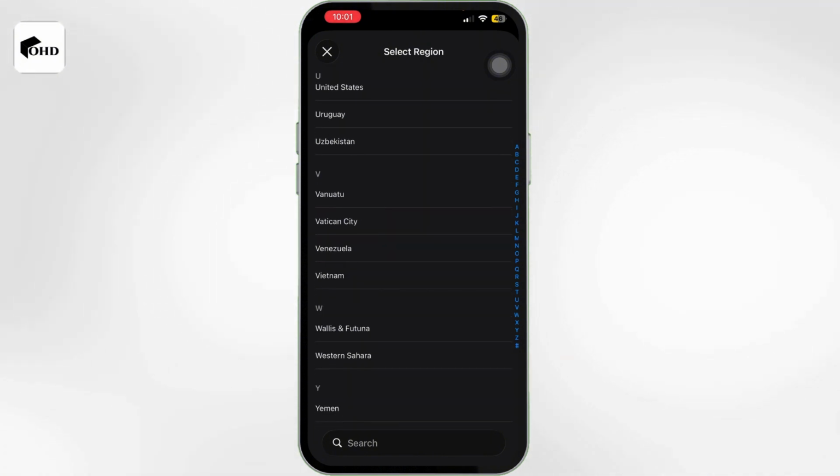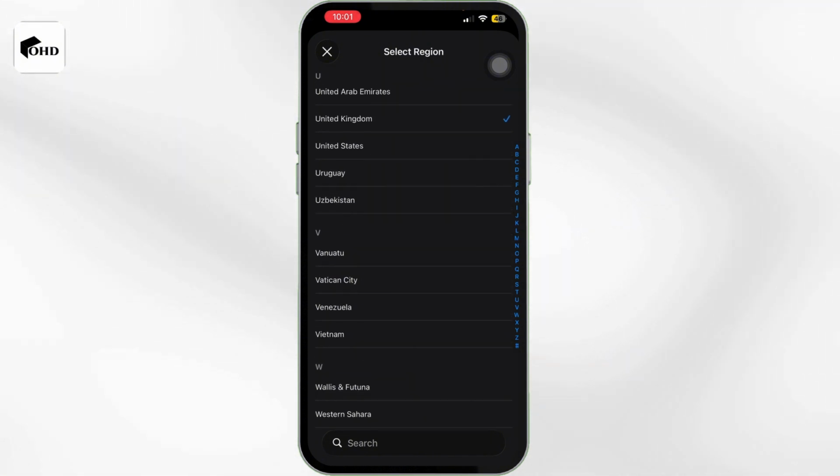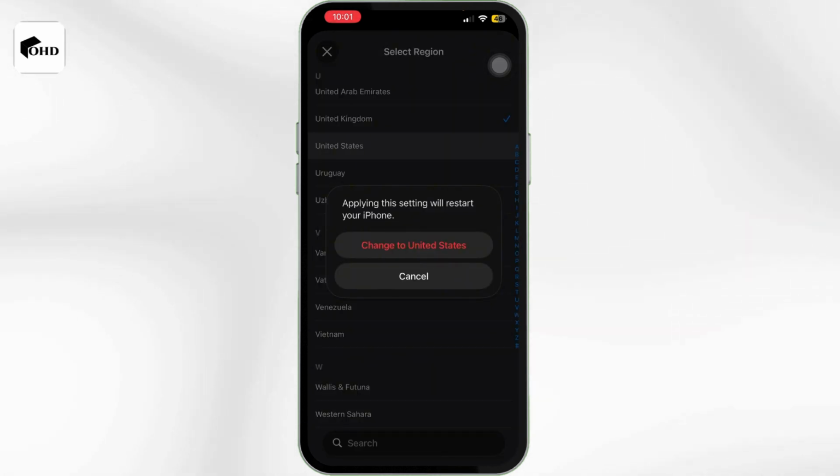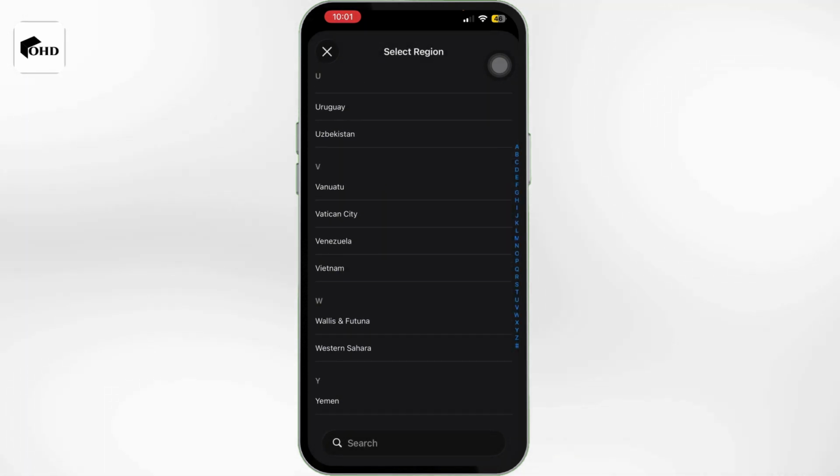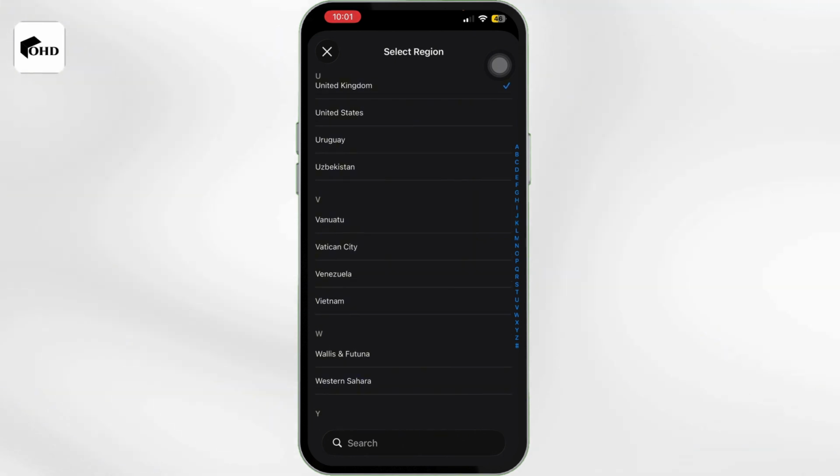Now tap on the country you want to change to, such as United States, and then you may be asked how you want your language and formats to appear. Choose your preferences. Your iPhone will now say Setting Region, and after a few seconds the region will be updated.